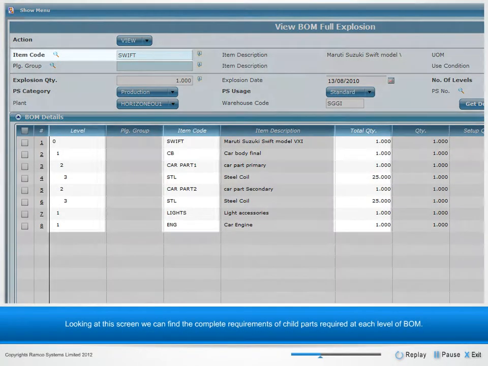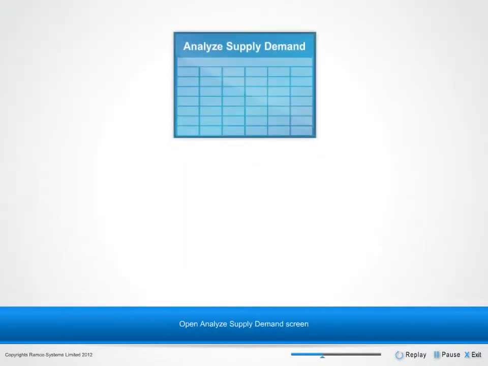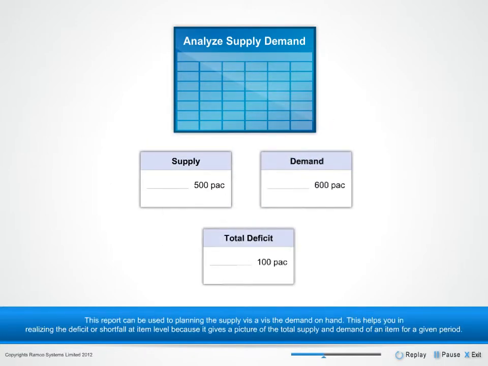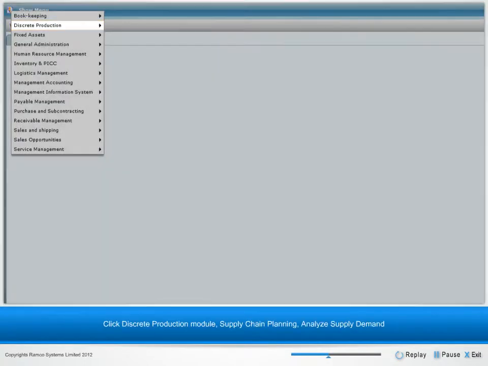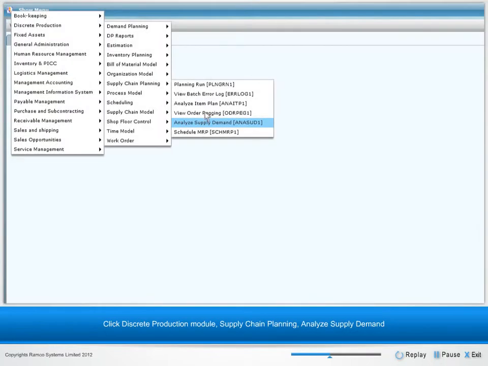Looking at this screen, we can find the complete requirements of child parts required at each level of bill of material. Open Analyze Supply Demand screen. This report can be used for planning the supply, vis-a-vis the demand on hand. This helps you in realizing the deficit or shortfall at item level because it gives a picture of the total supply and demand of an item for a given period. Click Discrete Production module, Supply Chain Planning, Analyze Supply Demand.